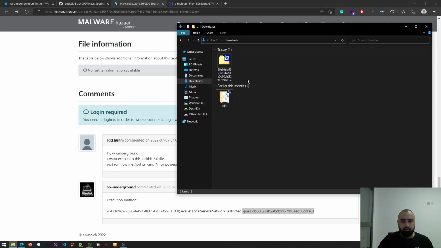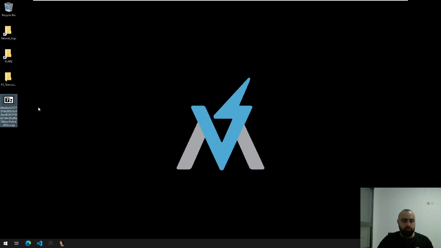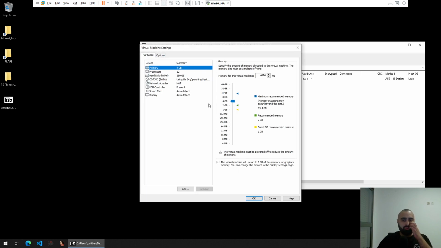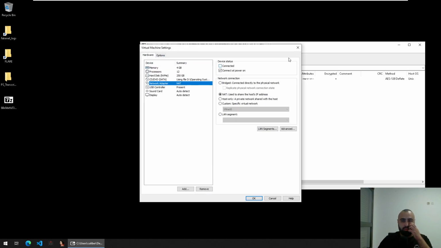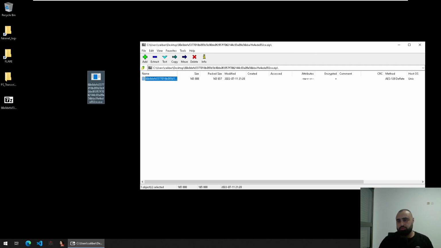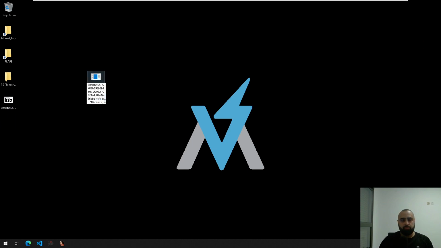So let's put it inside our virtual machine. Disable NAT. I think I already disabled it, so we don't have internet connection. Okay, it's not connected. Amazing. So let's do extracted. Call it EX, so it will not be executed like this, and call it LockBit Black.